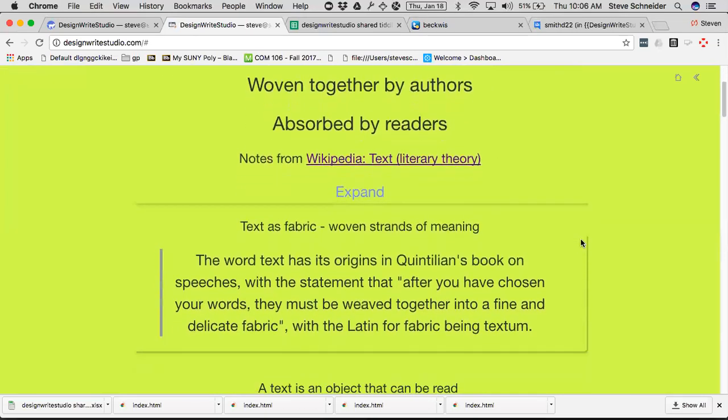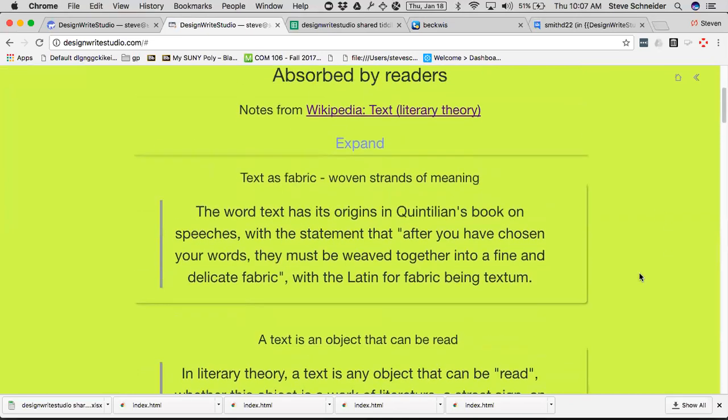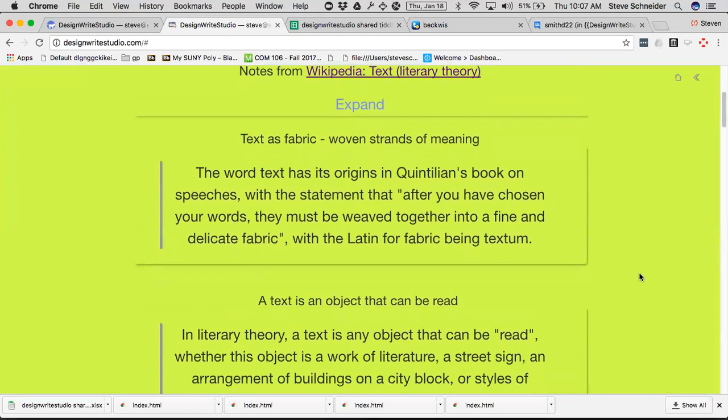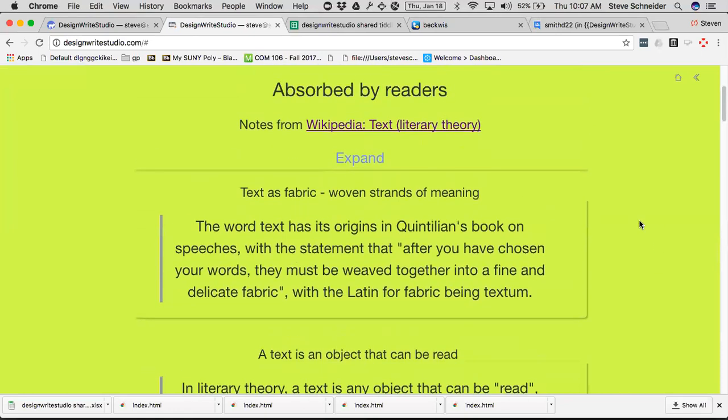And so that will just allow you to see more of the main points that I wanted to do. The notion of a text is a fabric. We weave together strands of meaning. Those are copy pastes directly from a Wikipedia page. And in fact, these notes below here are all from that Wikipedia page, Text of Literary Theory. So you can go visit that page. And I just did some copy paste directly from Wikipedia.